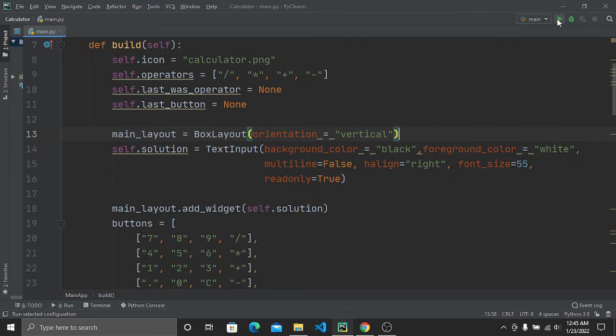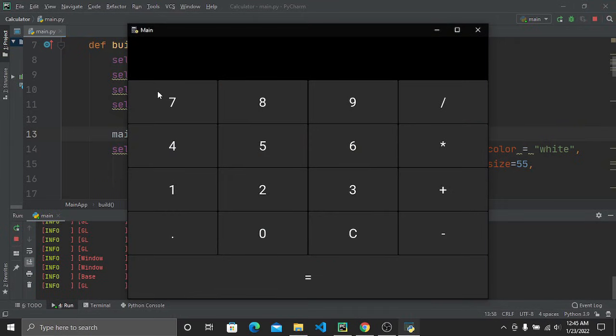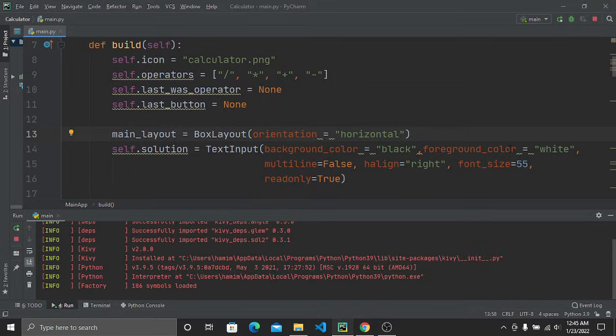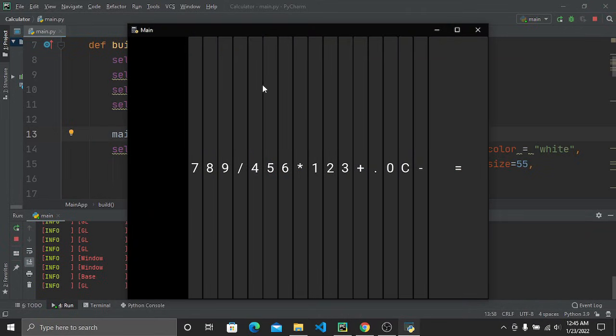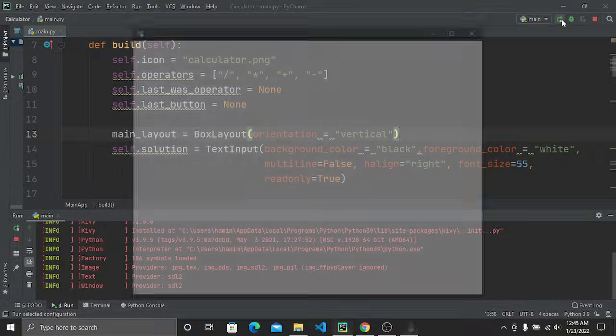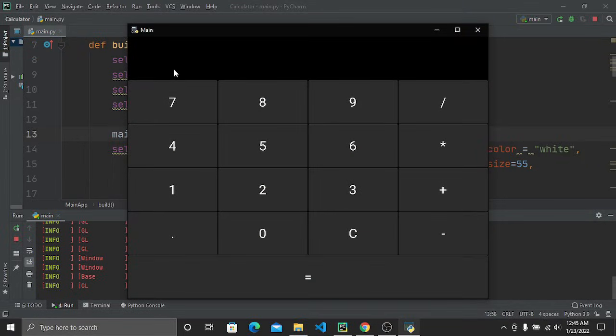If I run this program, you can see that our components are now vertical. If I change this to horizontal and run this program, you can see that the complete layout of our calculator is now changed. Everything is now horizontal, but I don't want that. I want to change this layout back to vertical. Now if I run this program, you can see that our calculator layout is in vertical position.